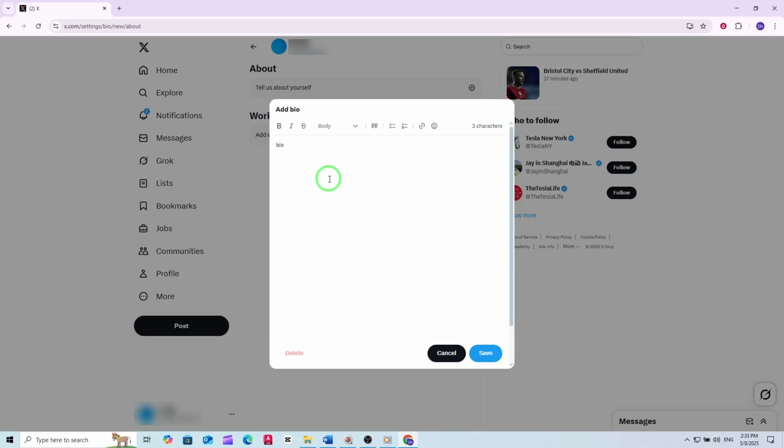Take your time to craft something that represents you well, as this section is now more visible to anyone who visits your profile. Once you're happy with what you've written, simply click Save.